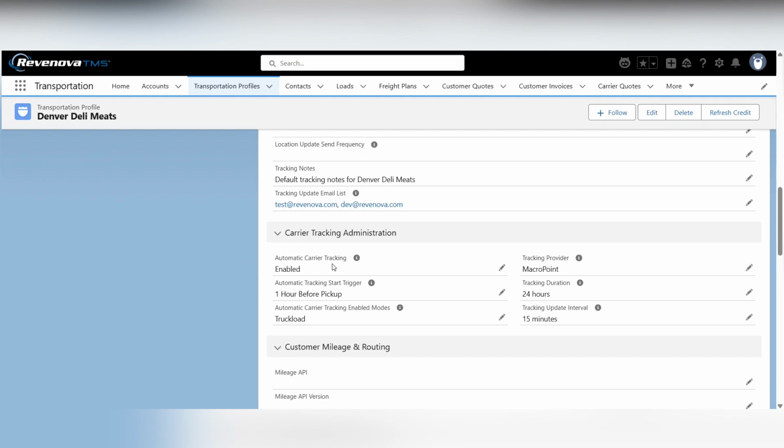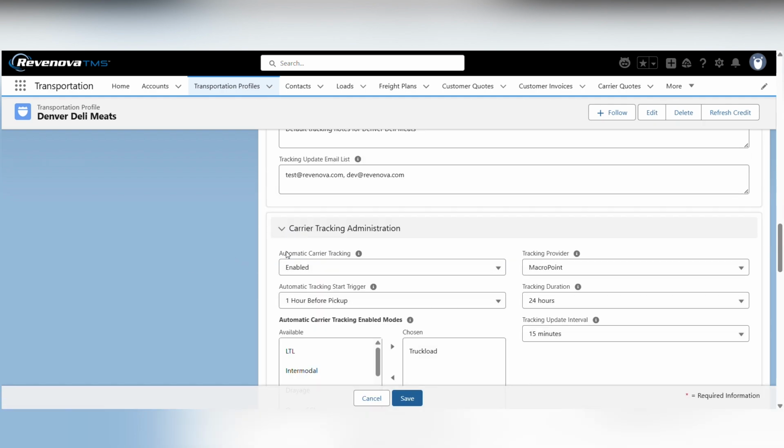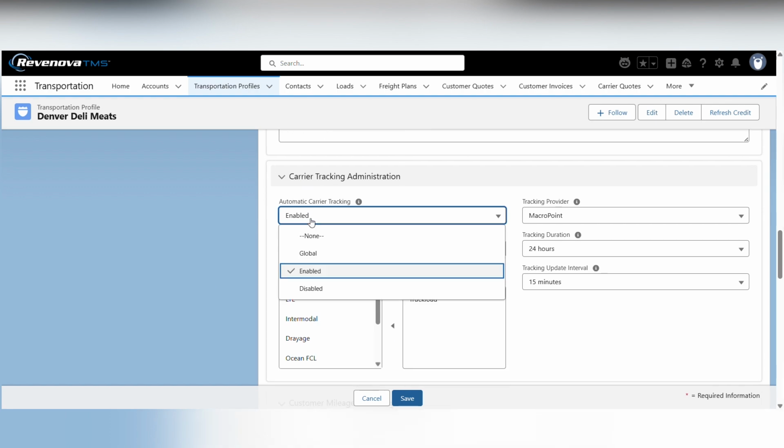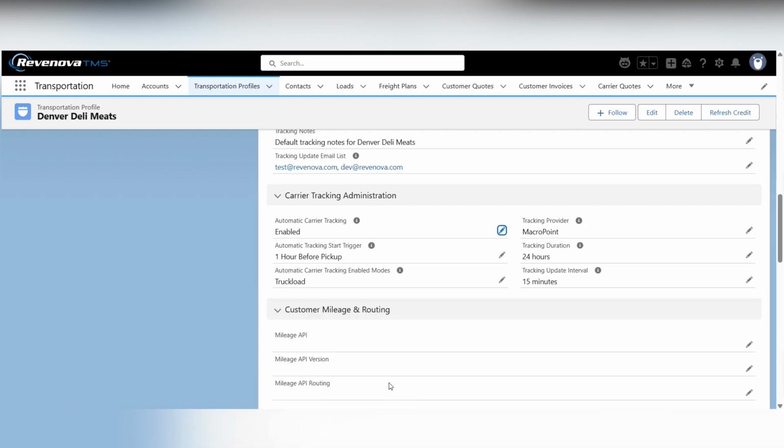carrier tracking. The first and most important is this new automatic carrier tracking field, which can be set to enabled to call out that this customer is going to be auto-tracked when loads for this customer are built, disabled, obvious there, or global, which is just a setting to help you set up multiple TPs at once by cascading to a global unified TP. With these settings in place, we decide the automatic carrier tracking for enabled.